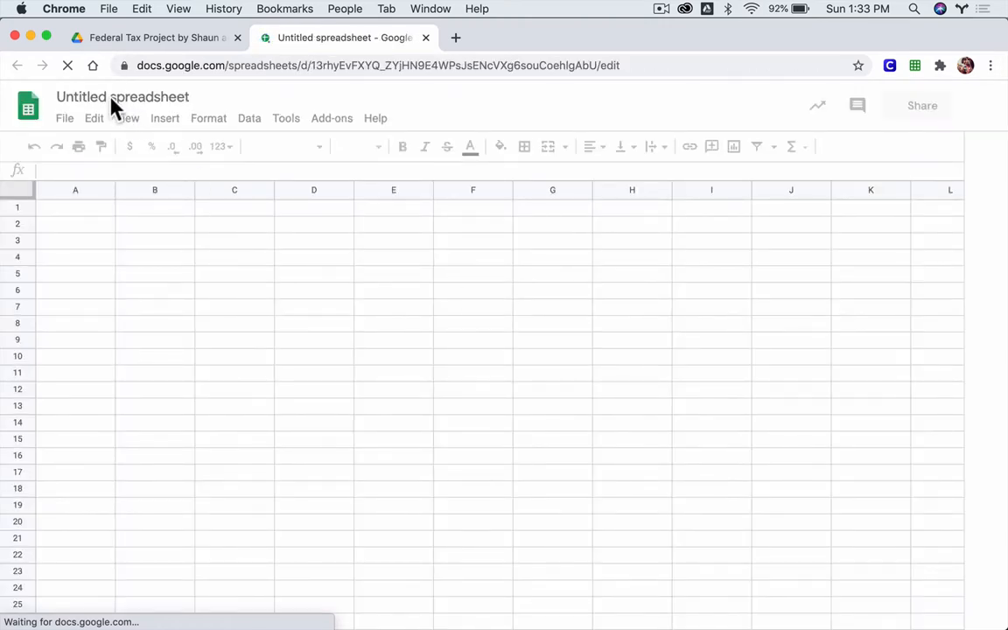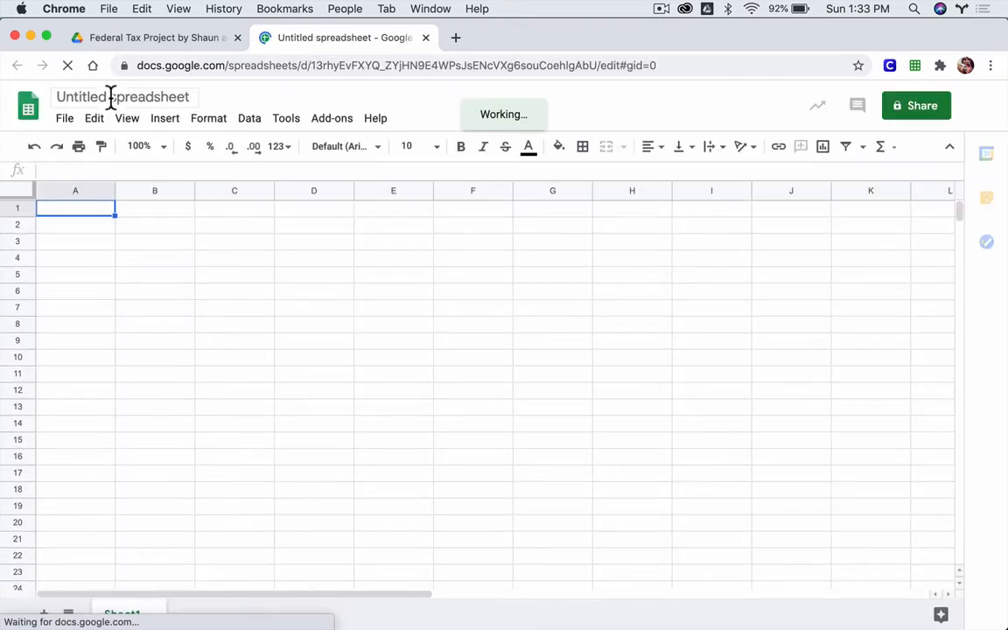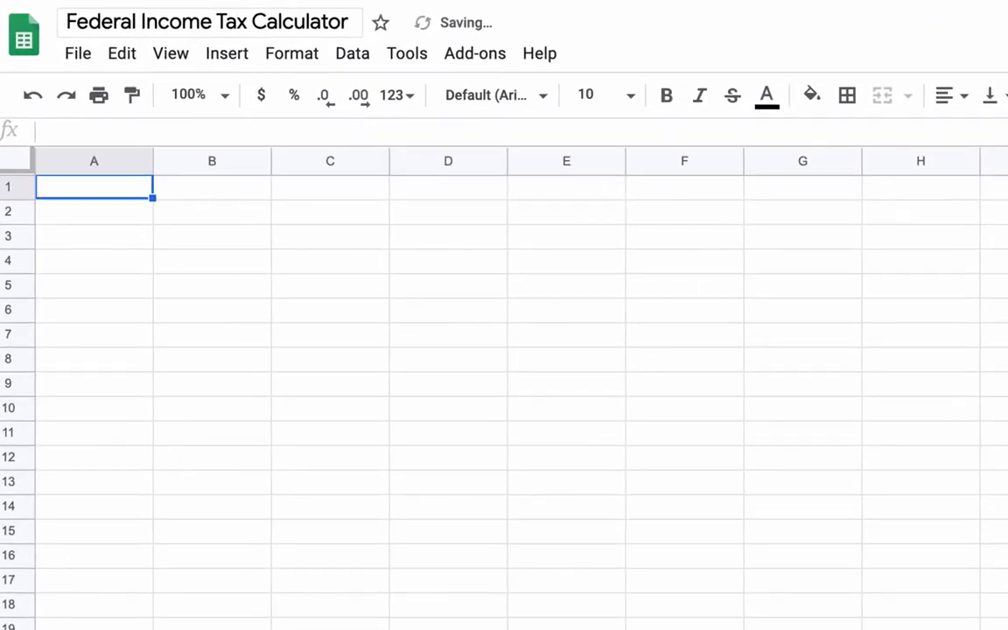And a spreadsheet will load. Give it a title. In this case, remember what we're doing. We're making a calculator for your federal income taxes. And it's based on the different marginal brackets. So federal income tax calculator. There it goes. Okay. So now you need to label things, right?